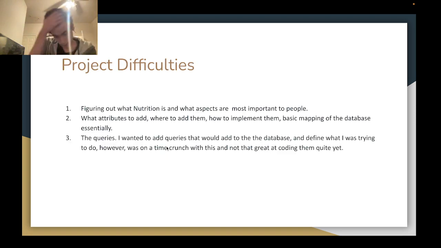Okay. Project difficulties. So probably the hardest project difficulty I had was number 1, shortest one to describe, figuring out what nutrition is and what aspects are most important to people. You can really see that if you compare what I did to my project proposal. Because I was way off. I basically just looked up all types of nutrients possible and then put it in there.